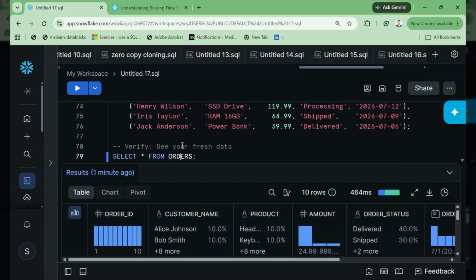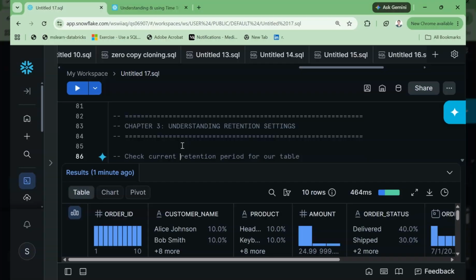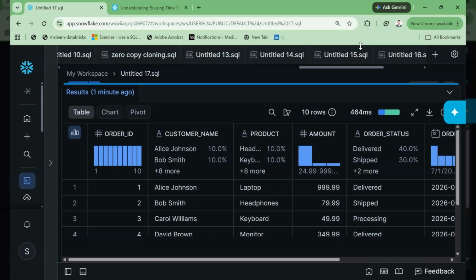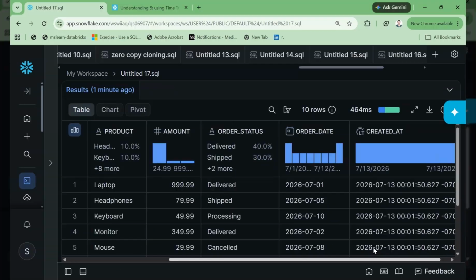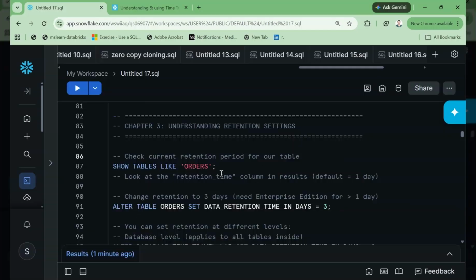And also I'm querying my orders table. Okay, see here, this is my data. How many records do I have? I have 10 records. First of all, I already told you about the retention.